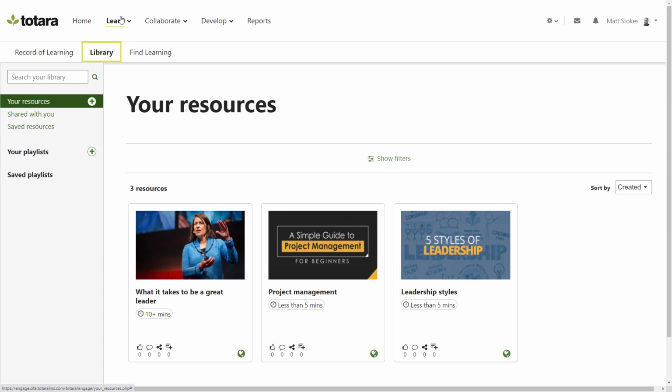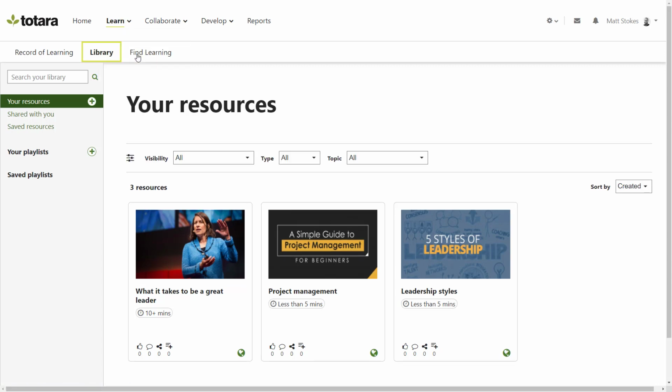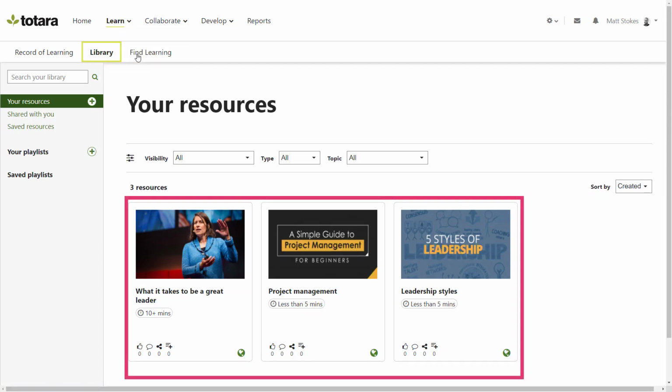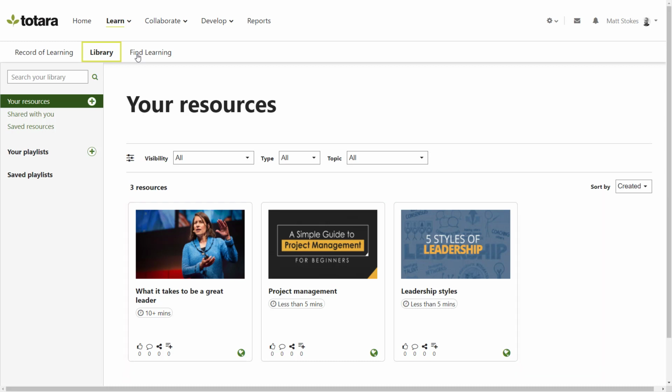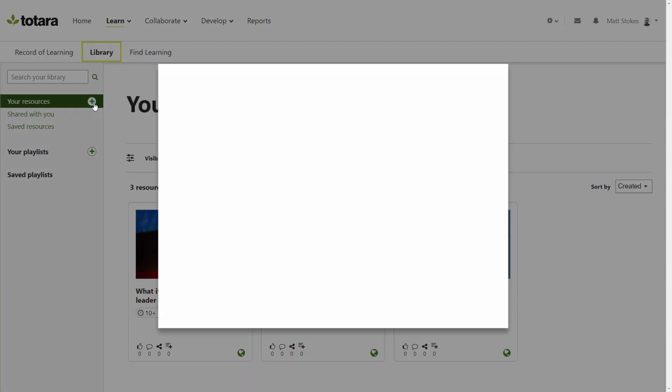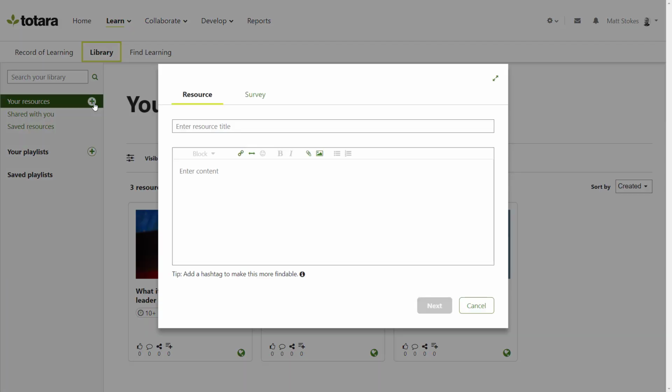Let's take a look. First, select Library on the top navigation and then you'll see any of the contributions you've already set up. You'll also see any resources that other people in your organisation have shared with you. To start adding a new resource, simply select the plus icon. You'll then be able to add a new resource or survey. I'm going to start today by creating a new resource.